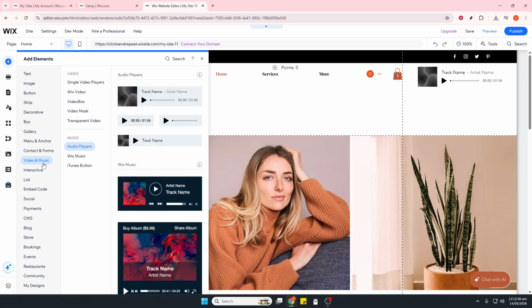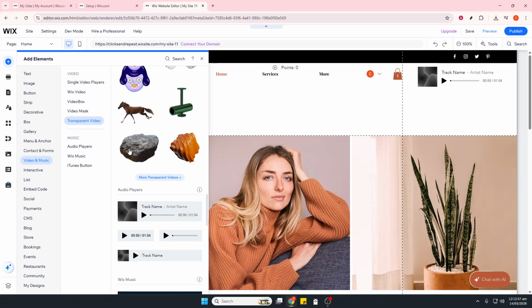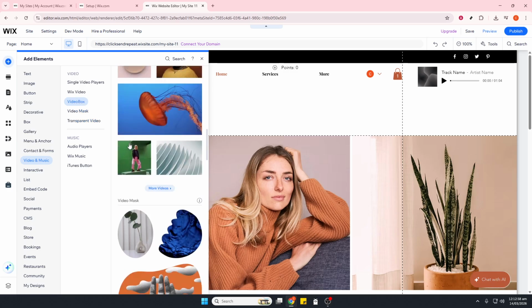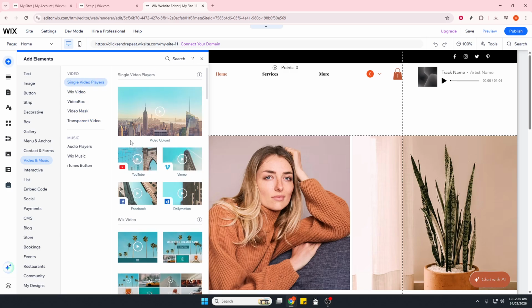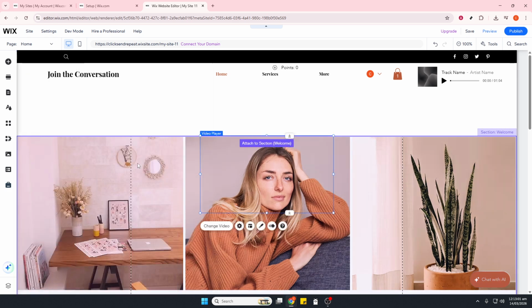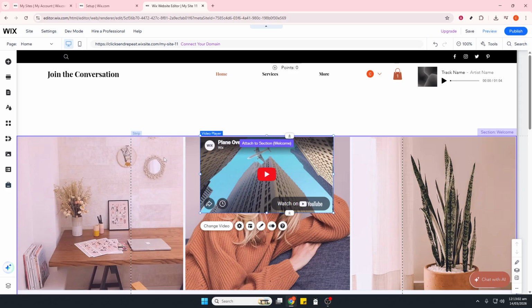Now connect the YouTube video. Click the video player on the canvas to bring up its settings, choose Change Video, then pick YouTube as the source. This tells Wix you're linking to a YouTube URL rather than uploading a file or using another platform.